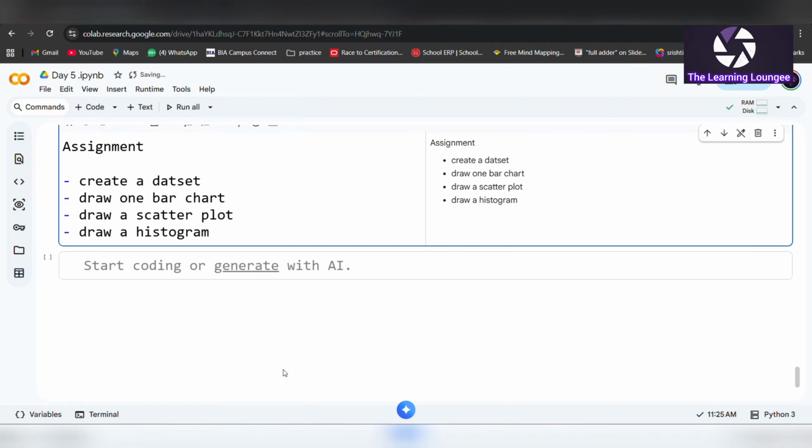Today we learned how to turn numbers into pictures, pictures that explain the data, pictures that impress the interviewers, and tomorrow we will combine everything. Day 6 is all about putting all this together, so we will analyze the data like professionals. If you practice along with me, comment day 5 done and see you in day 6.